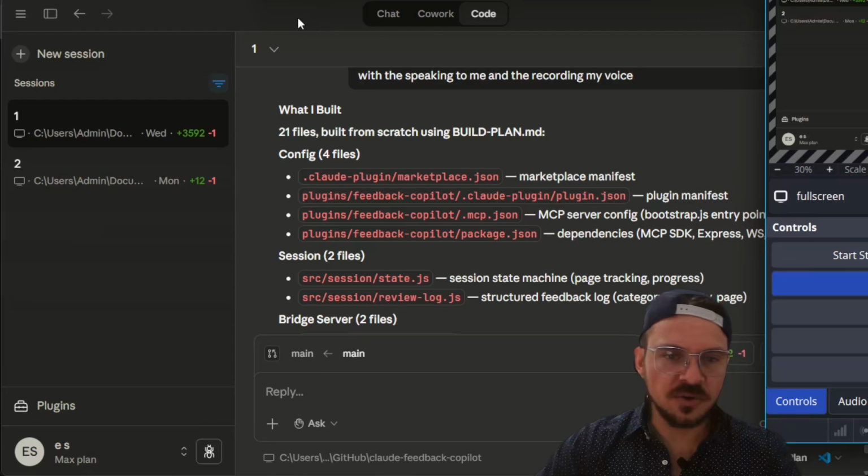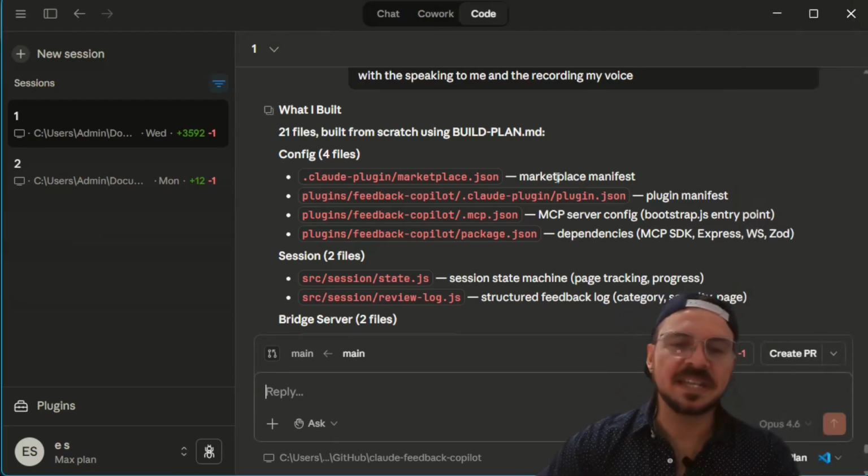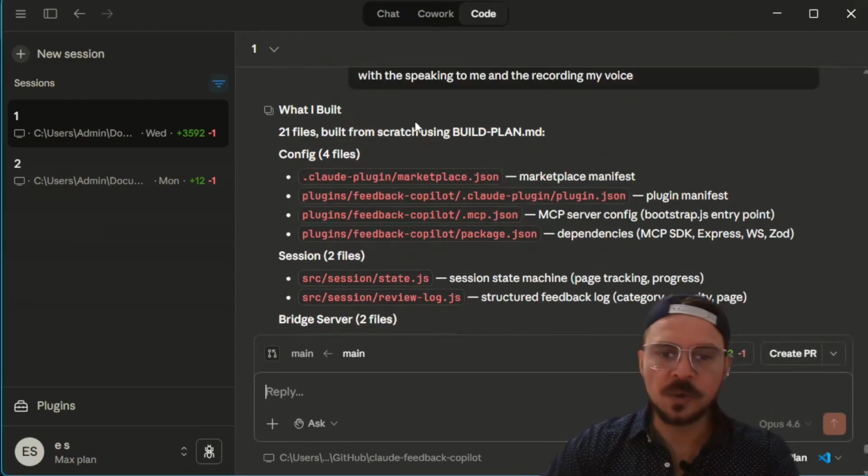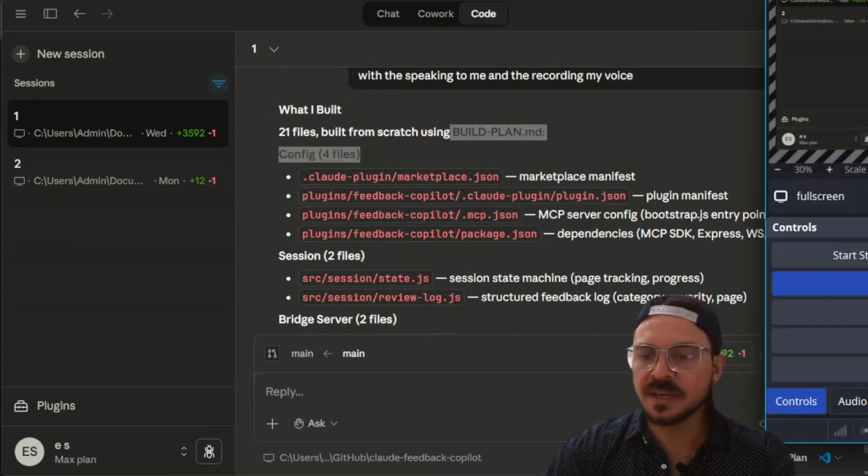All right, so that took about 30 minutes, but it is now done. And here's an overview of what it built, all from the build plan.